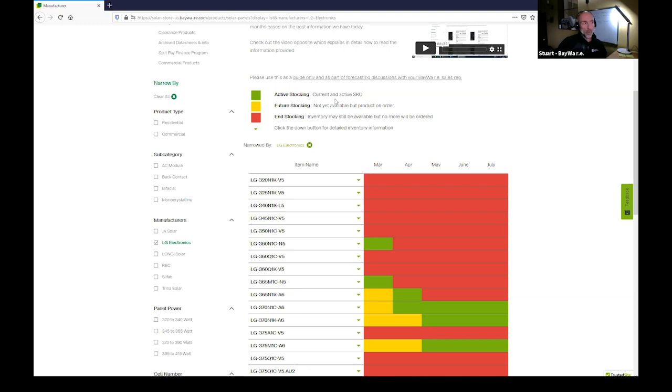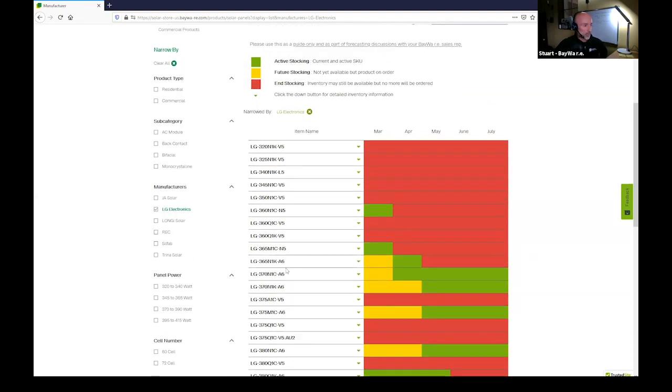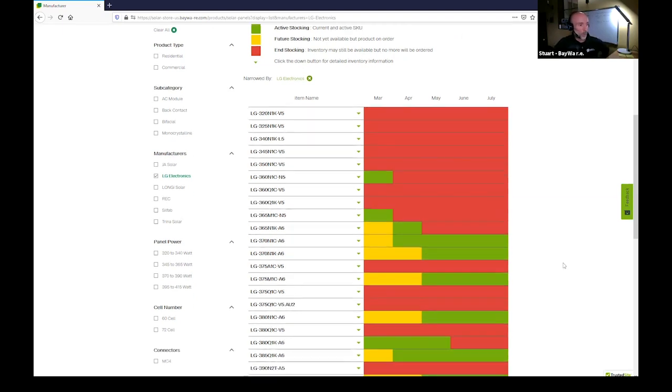That is by definition what that really means. Future stocking, obvious. We don't have the product. We've not actually received any of that SKU in at any point before now. What you will also notice, for example, if we look at the 370N1K down here, we can see that the bar is yellow, showing future stocking for March and April, but then turns green in May. And May is when we are going to be receiving our first product for that SKU.